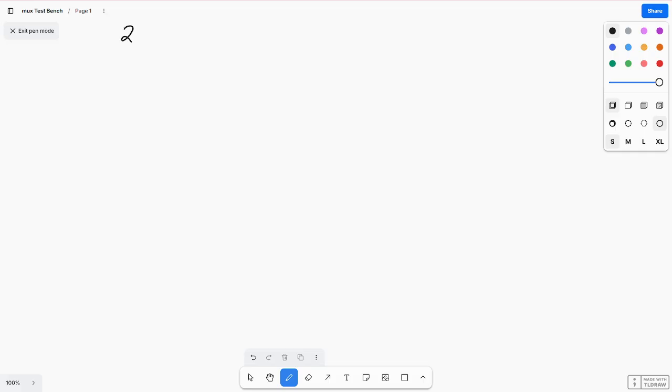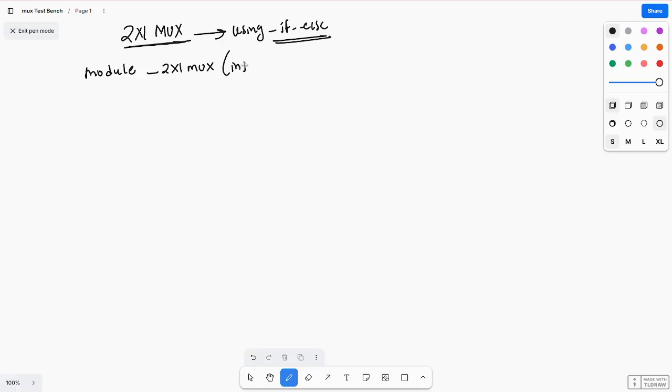So the 2 cross 1 mux. First I will write it using an if else statement. Module, module underscore 2 cross 1 mux, input.